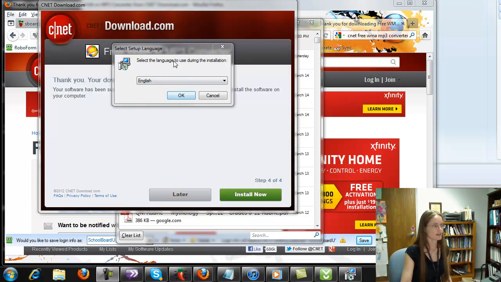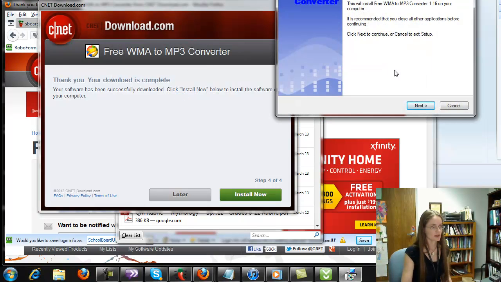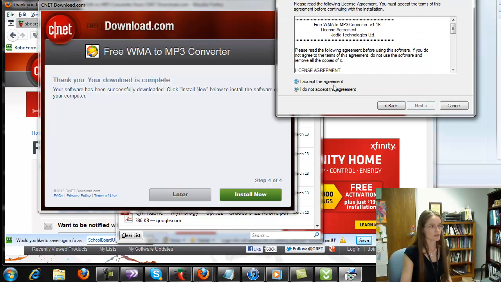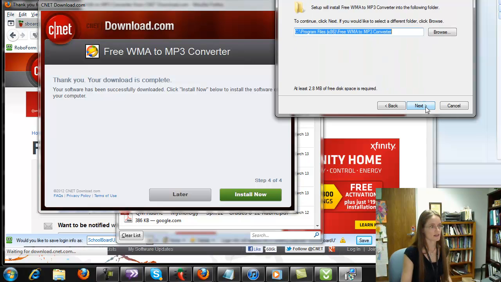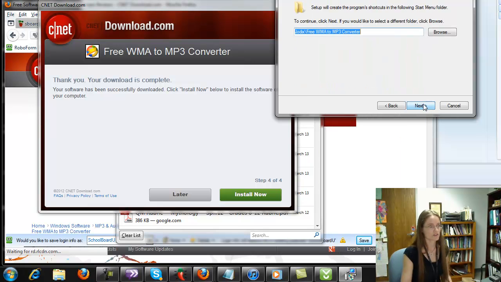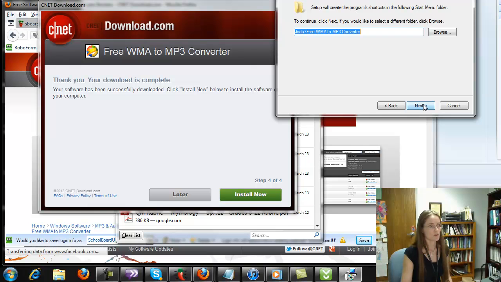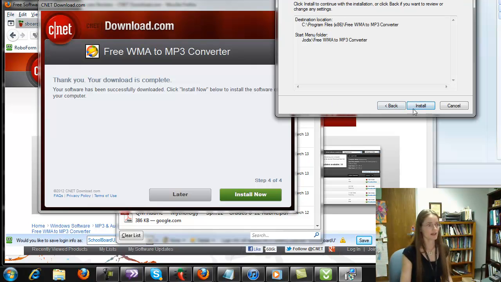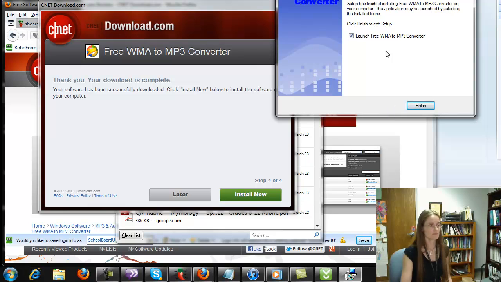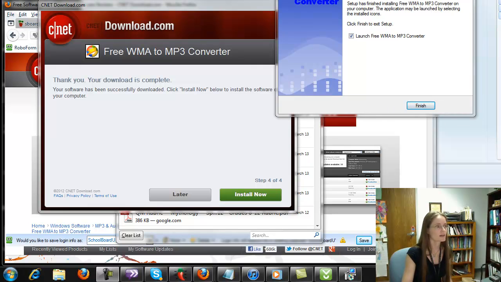I noticed that the setup language needs to be selected. Alright. I'm going to click Next. I'm going to accept the agreement. Click Next. Next. It wants to put it in program files. That's great. Next. It wants to put it in that folder that it creates. Great. It wants to create a desktop icon. I don't like desktop icons, so I'm not going to let it. Click Next and Install.